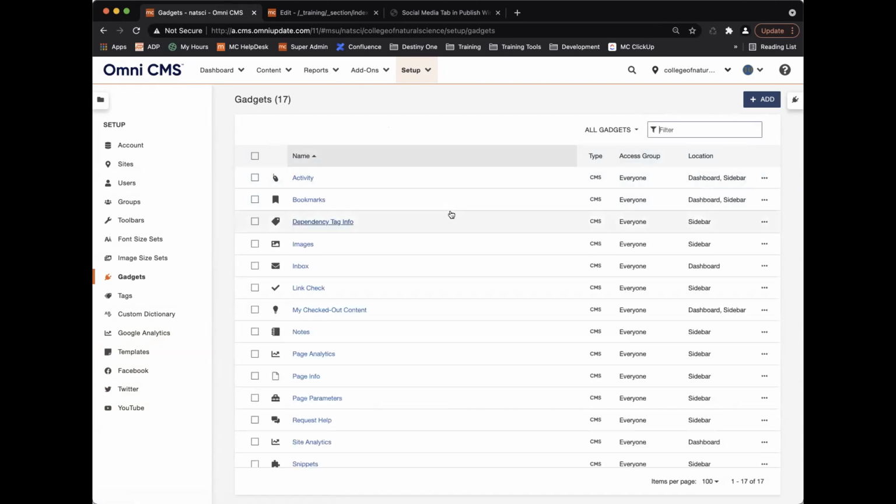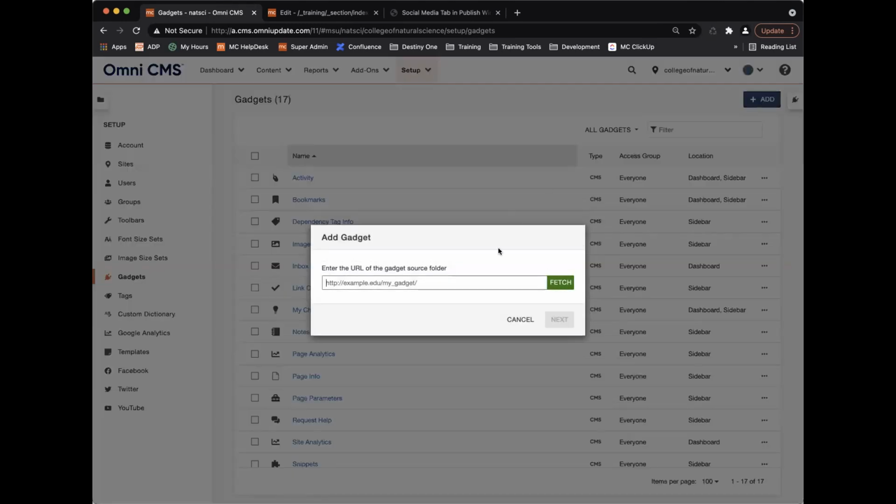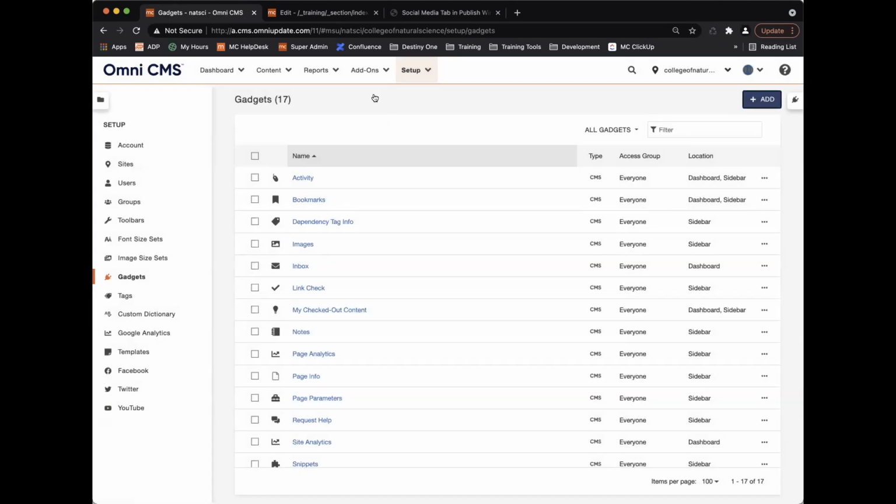Again, I just used the search option. Adding here is going to give you the ability to put in the URL if you know where the gadget is, and you can fetch it. But I've found that it's much easier to just do it from the marketplace.